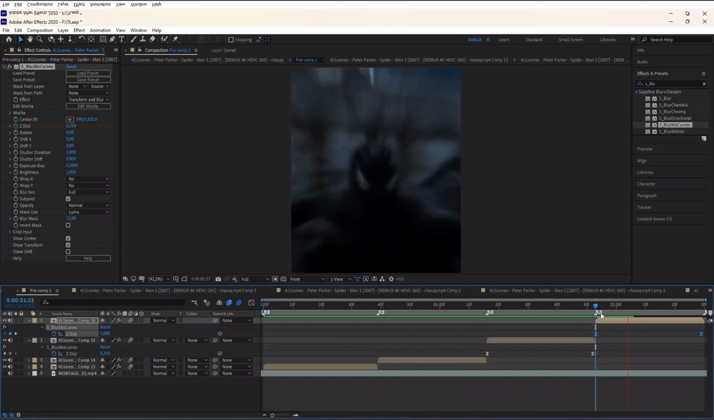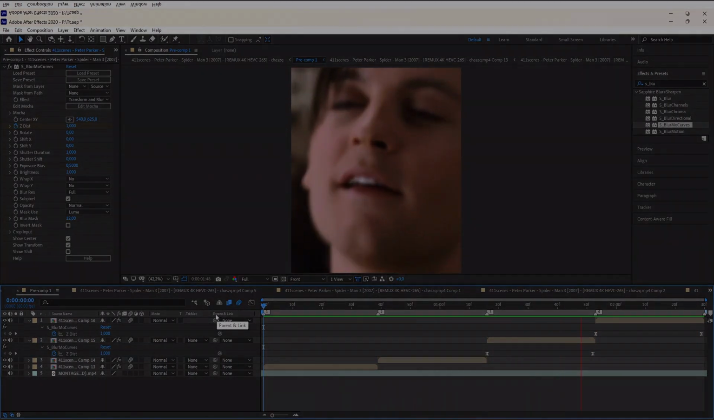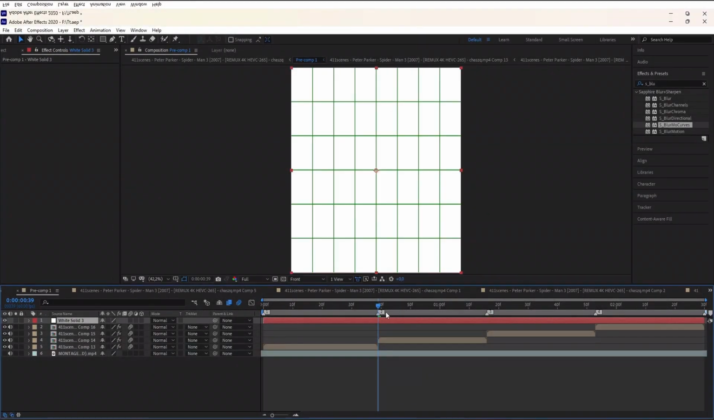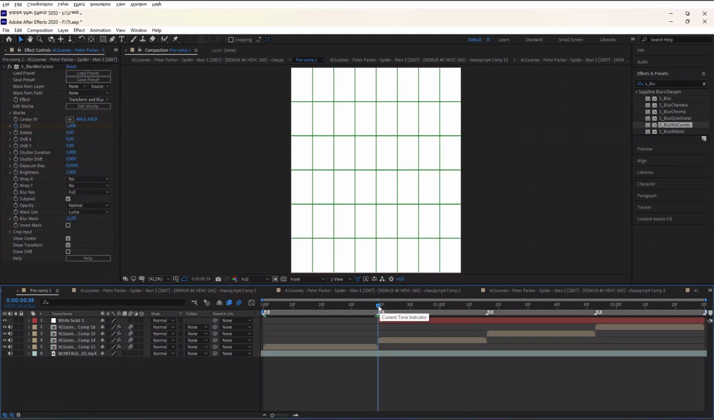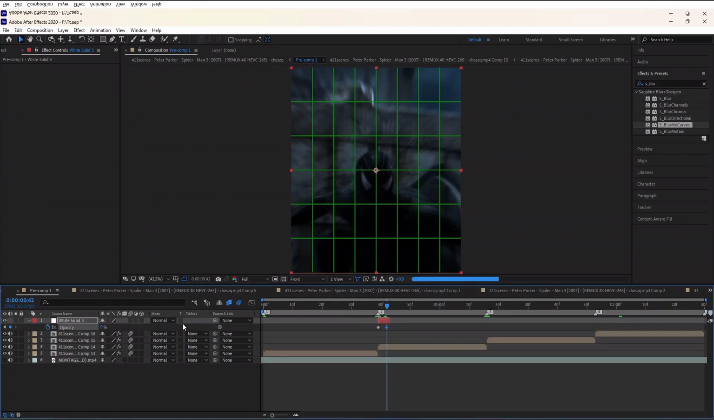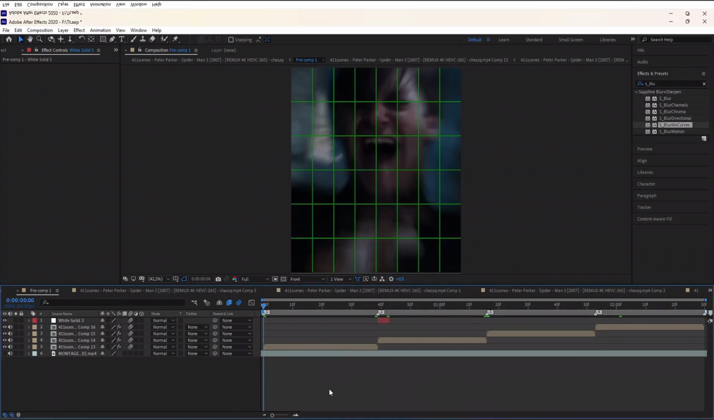next up, I'll show you the white flash effect. This one is simpler than the others. Just hit Ctrl+Y, choose white for the solid color, and add it. Then, go to the beginning of your clip and press Ctrl+Shift+D to split the white solid. Finally, hit T to bring up opacity and adjust it just like I'm doing here. As you can see on the screen.